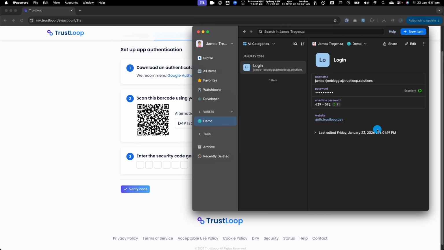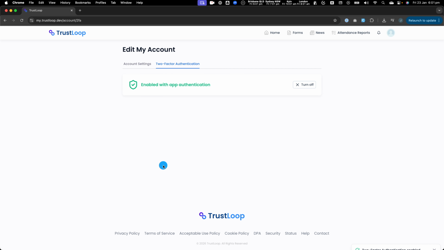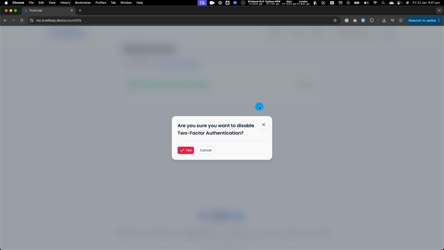I'll click Save, and it now gives me this one-time password, which is about to run out, so I'll just wait. I've got 30 seconds now, so I'm going to click on this. It will copy that code, and then I can paste this in here. It will verify, and now two-factor authentication is turned on. Now every time I go to log in, I will have to use the two-factor authentication to log in.